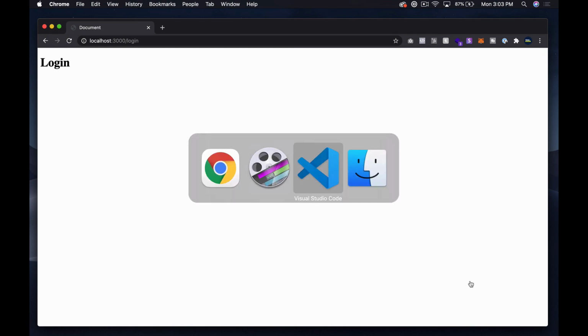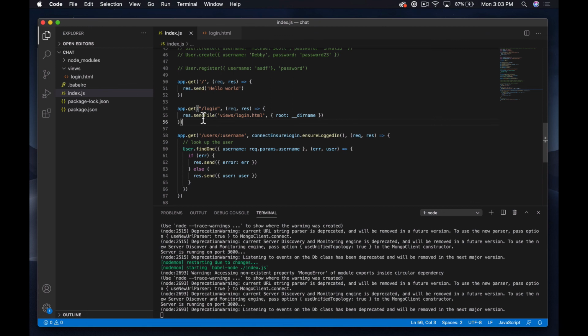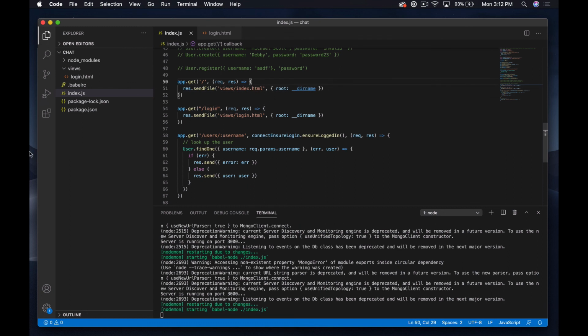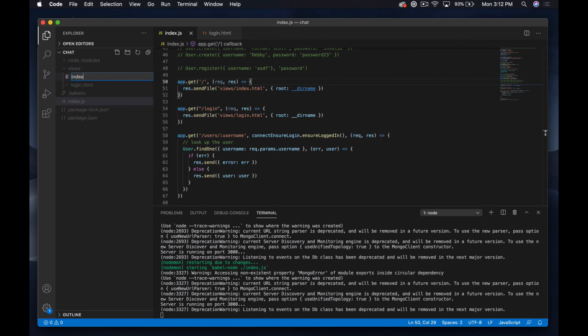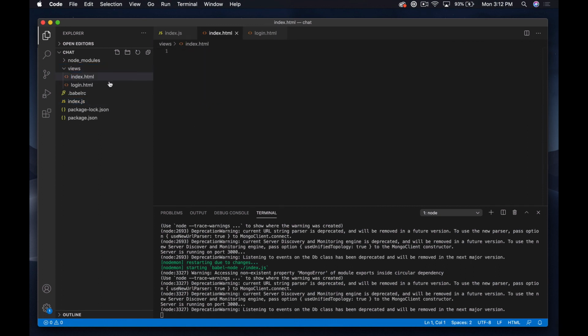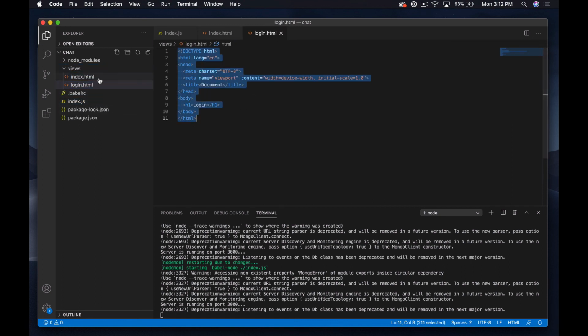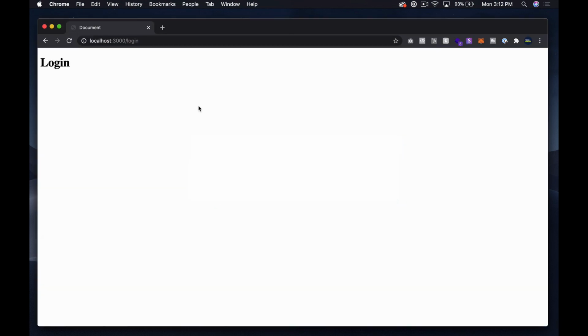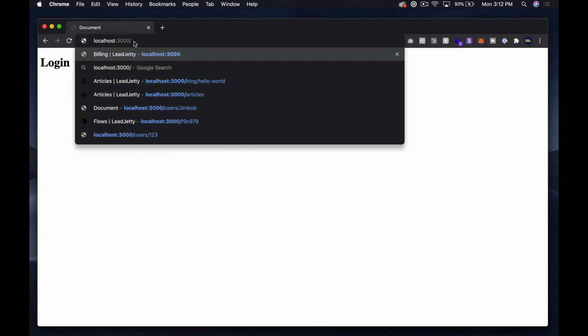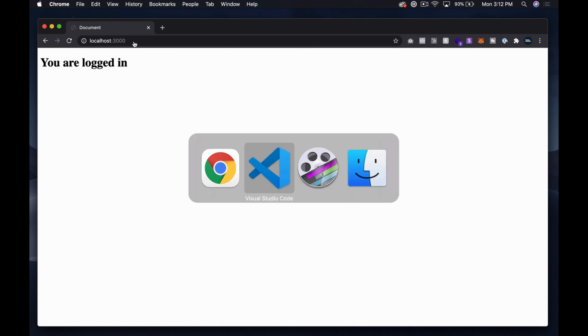Okay, so let's go back and let's actually set up the same kind of deal for the root path here, and I'm going to say index. Once we set that up, obviously we'll need to create that page, so I'm going to create a new file in the views here, index.html, and I'm just going to copy all of this and paste it here and say you are logged in. Let's go back over to the browser and get our app to lie to us. You are logged in. Obviously, we're not.